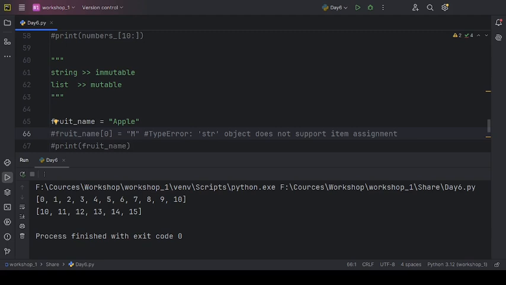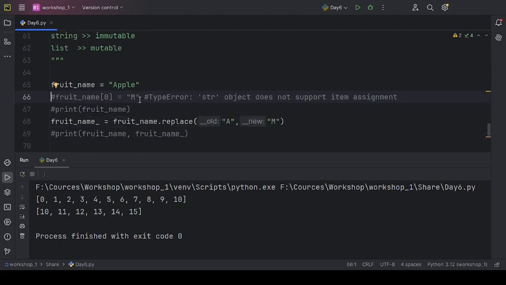Let's say fruit is a sequence of characters. In line number 65, fruit name is a sequence of characters which stores basically a word, that is apple. Okay, so let me try to change the apple as MPPLE. Is that possible?